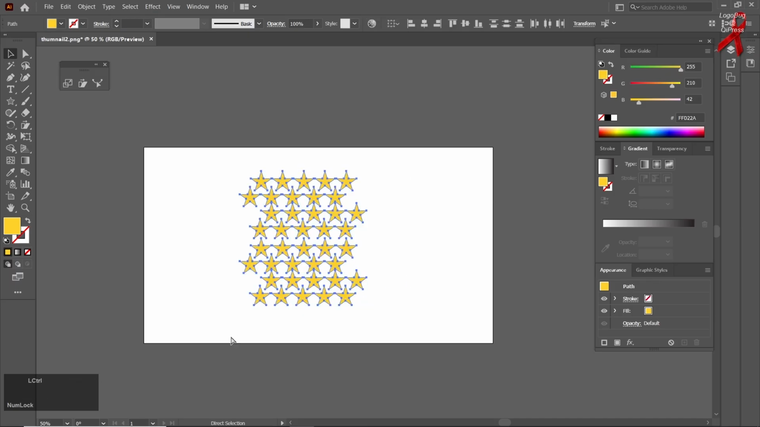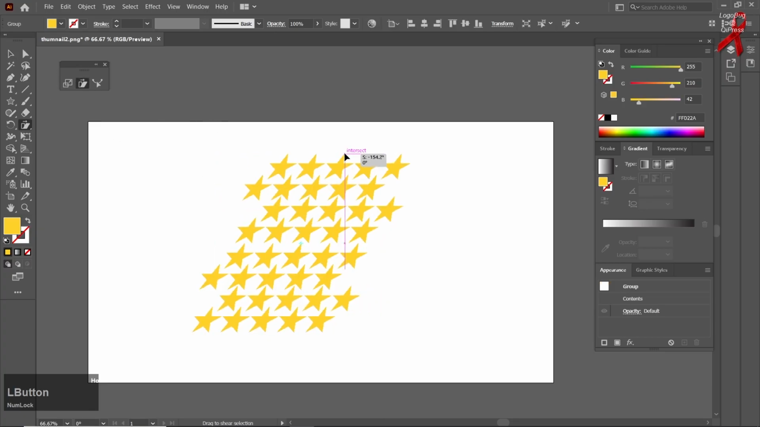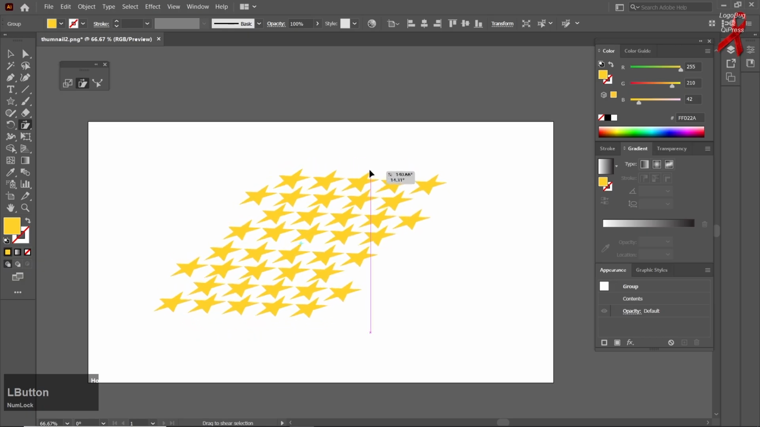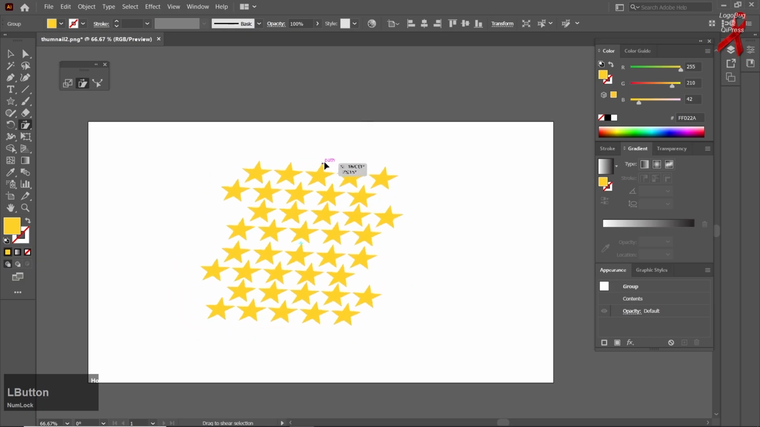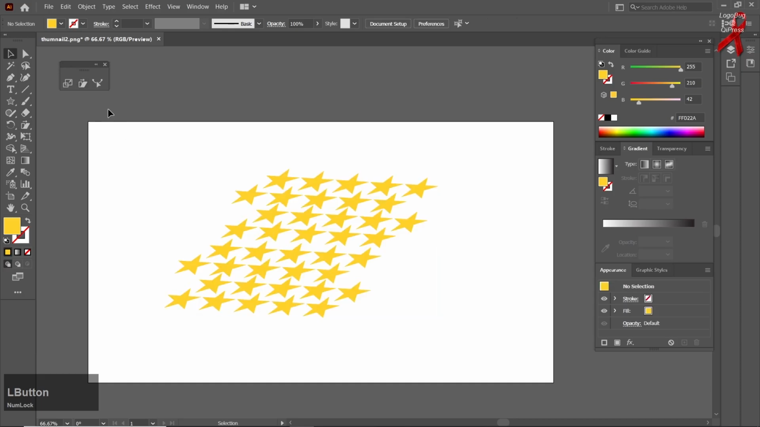So have a look at this, my friend. I have grouped that. This time go for shear tool, and you can move that. See, have a look at this, my friend. You can work on it and you can play with that, and you can enjoy the shear tool that you have. So that is what I have taught you in this tutorial.